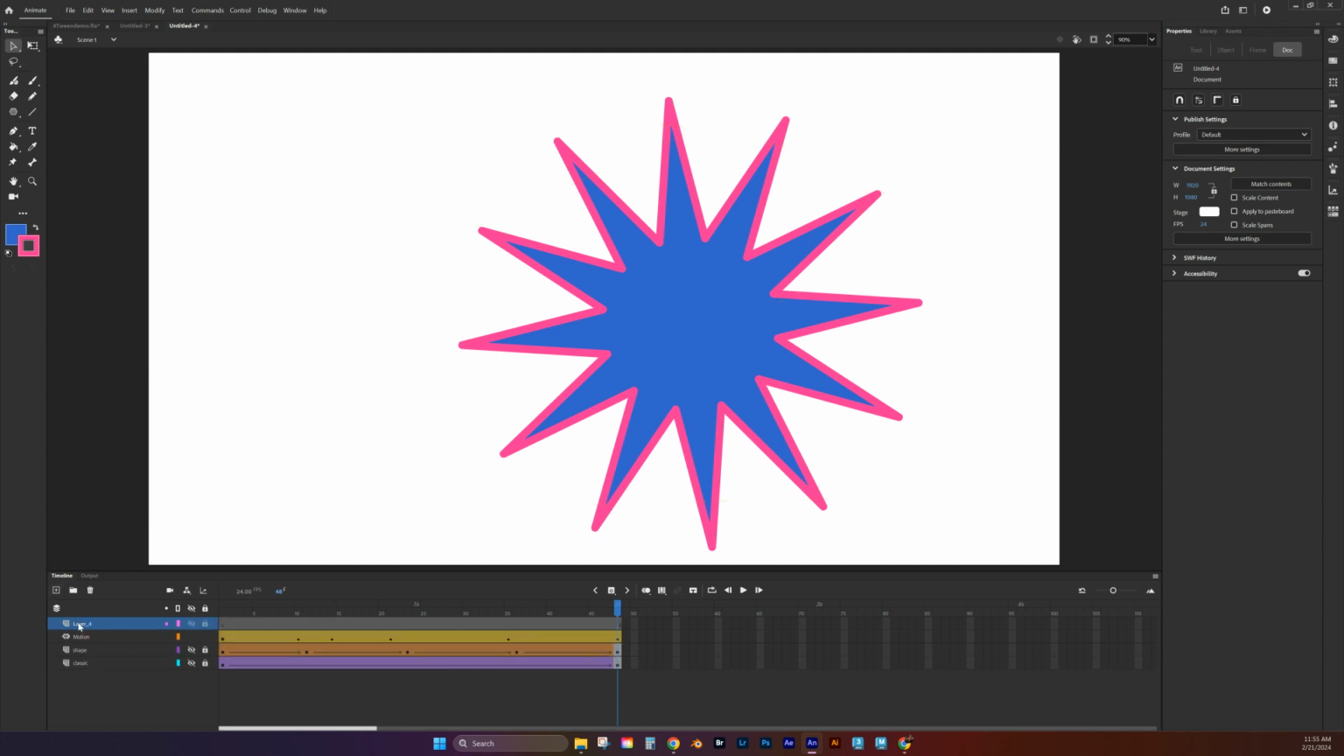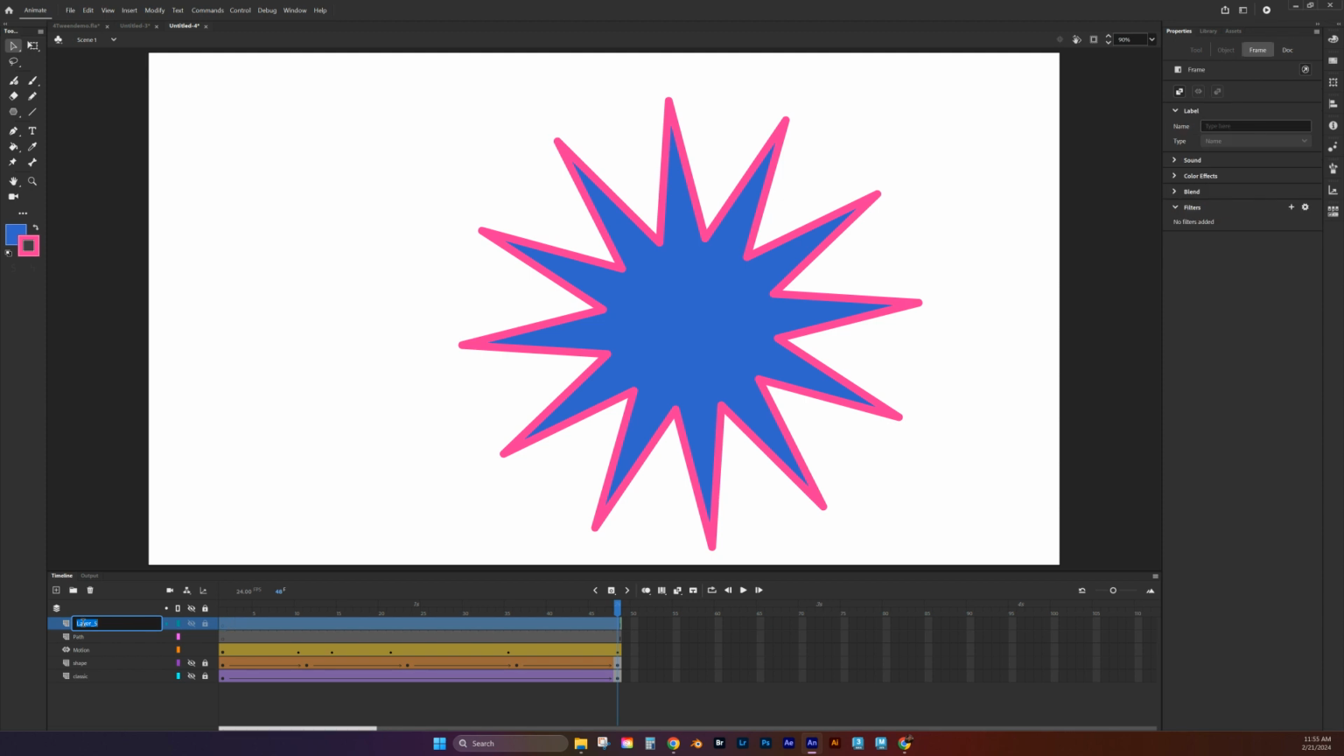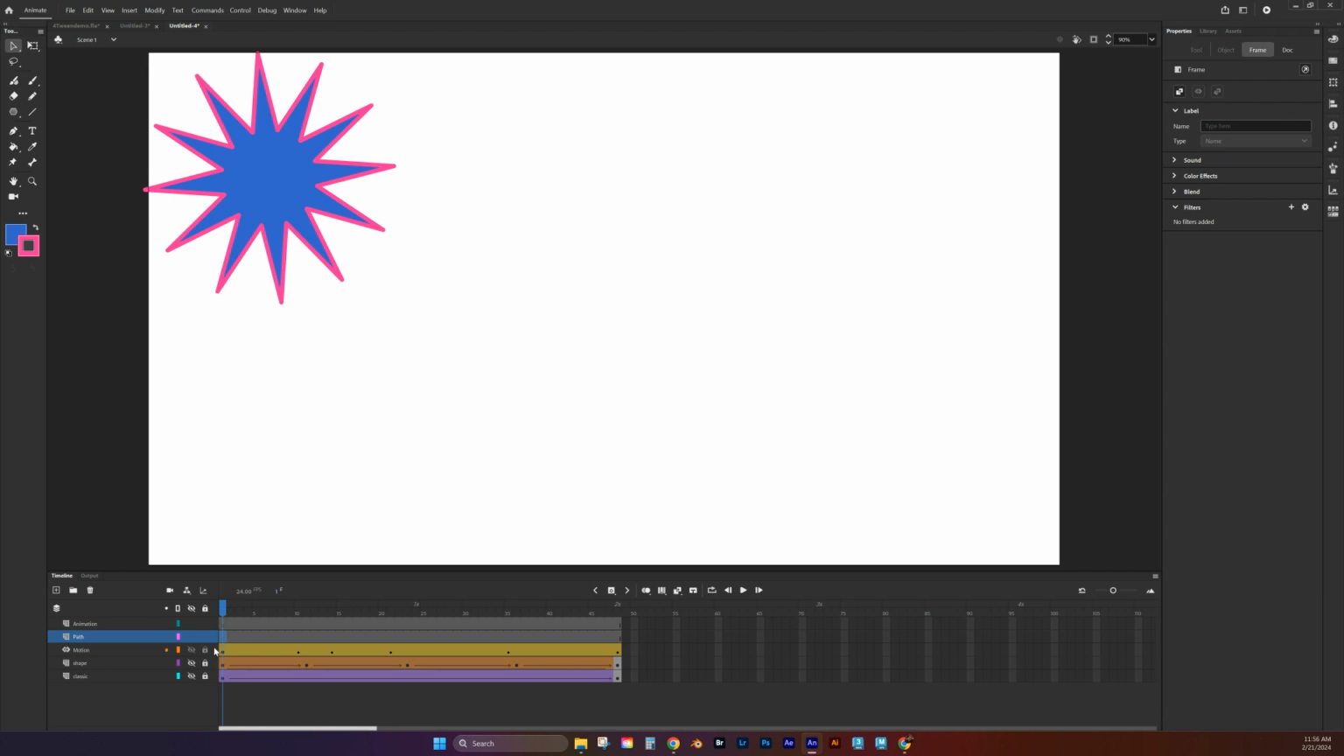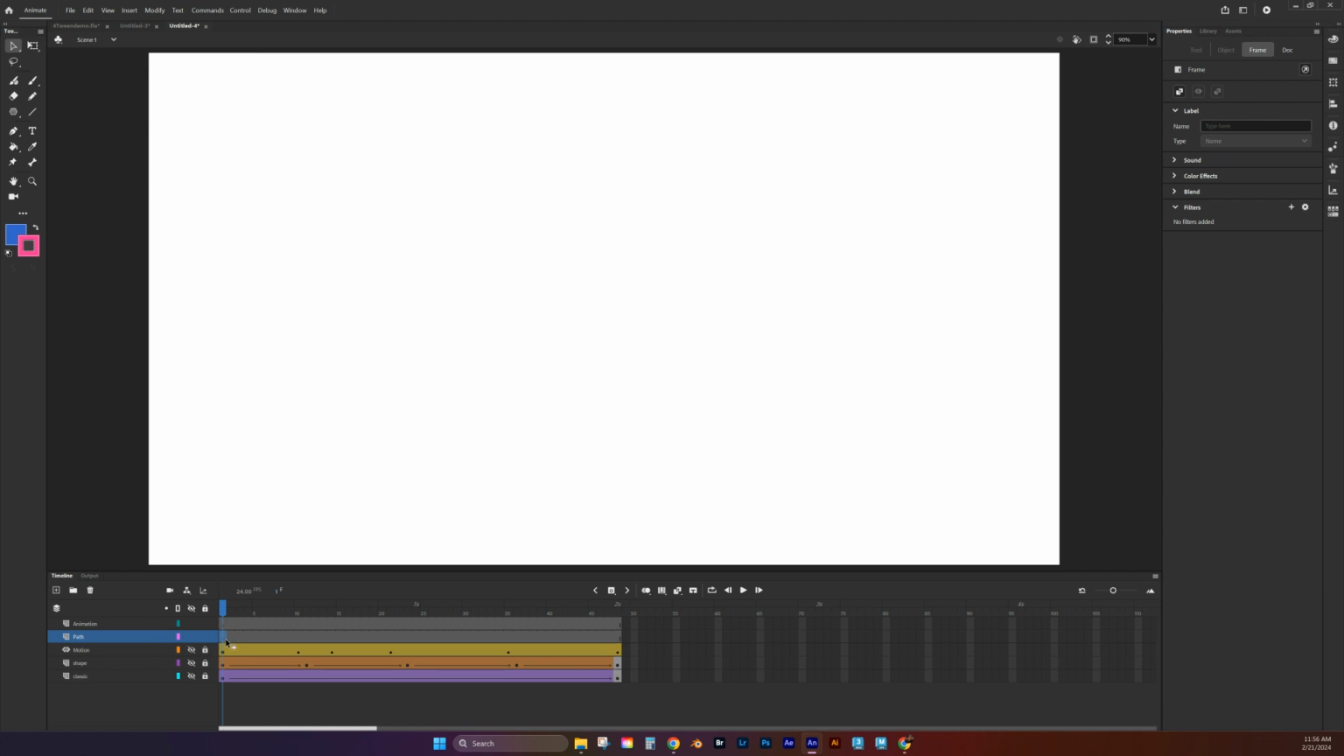I'm going to create a new one. I'm going to call this one path. So my path. And I'm also going to create another layer for this one. And I'm going to call this one animation, and that's because that is what I'm going to animate, is the word animation. So back on my path layer, go back to frame 1 here. I'm going to lock and hide my previous layers.